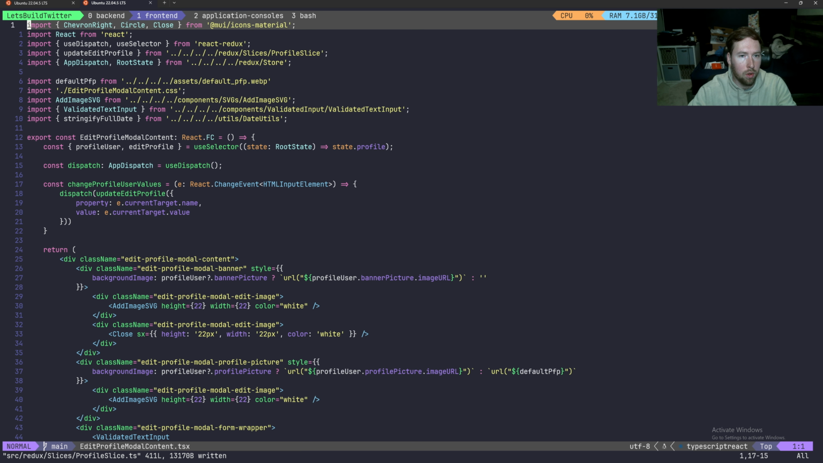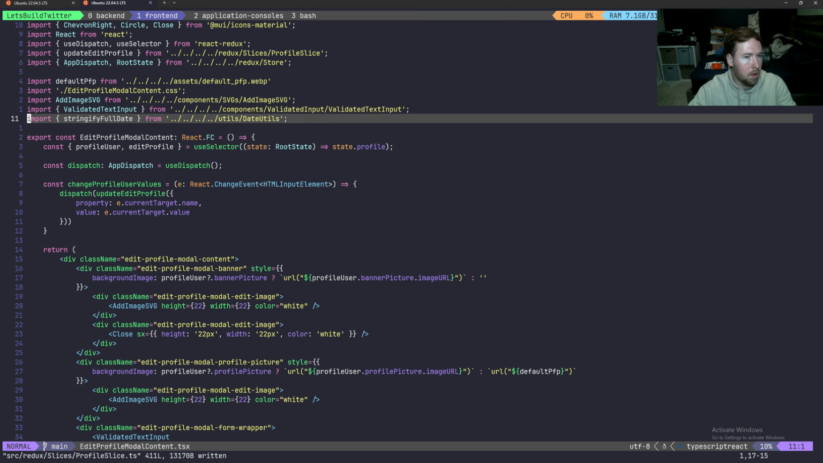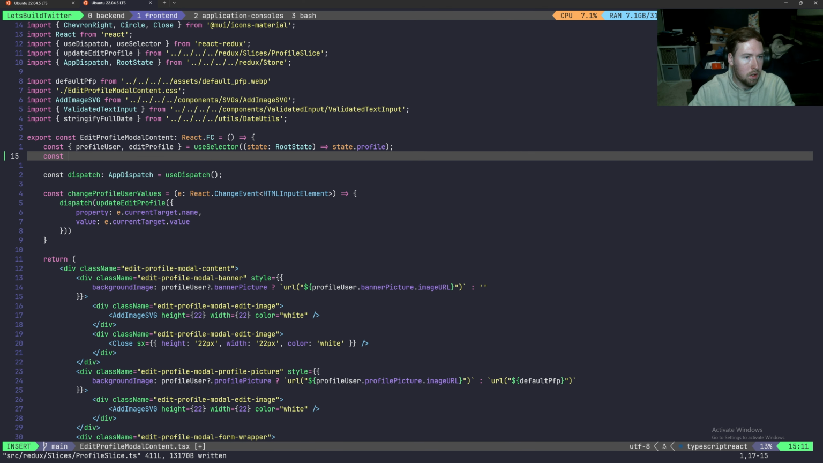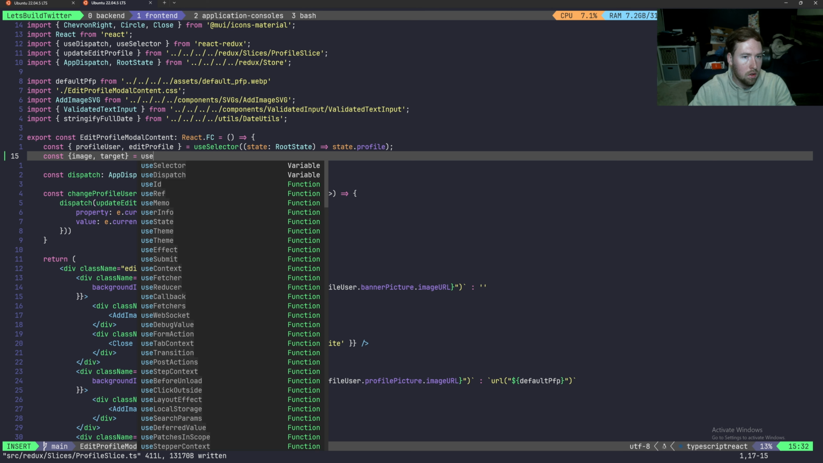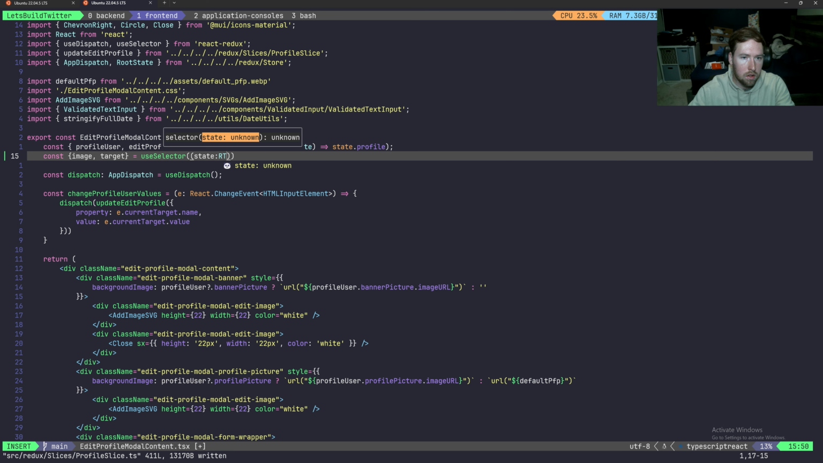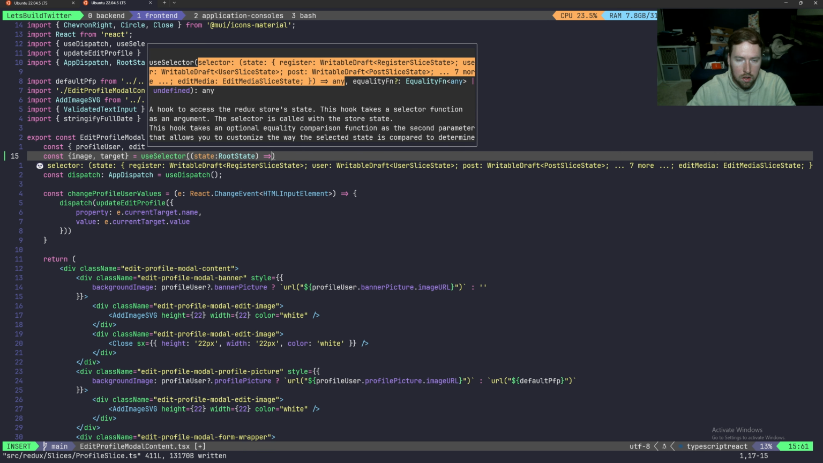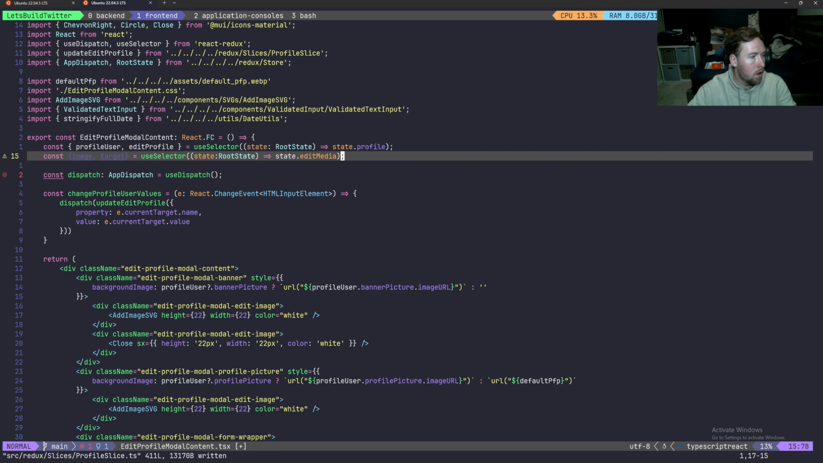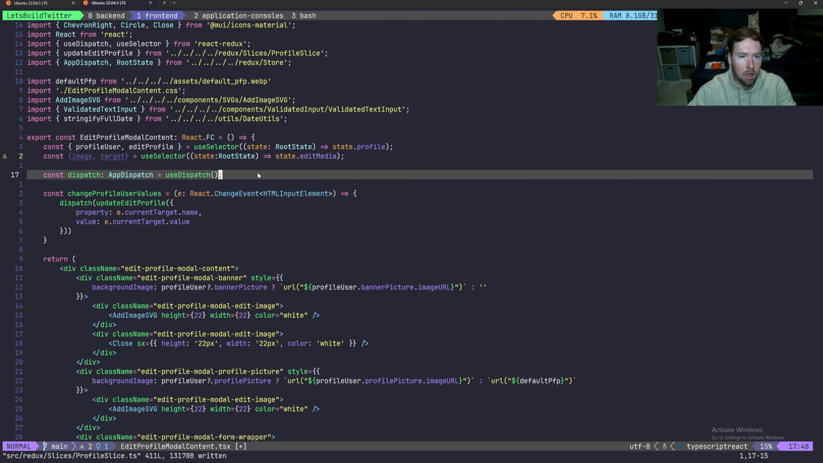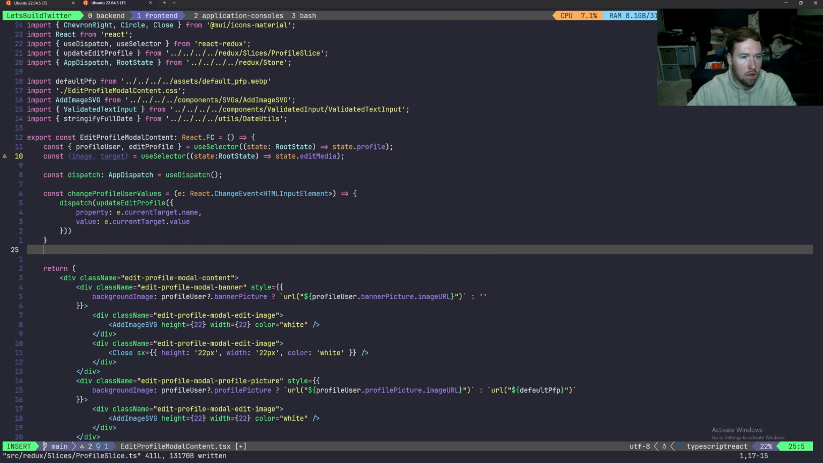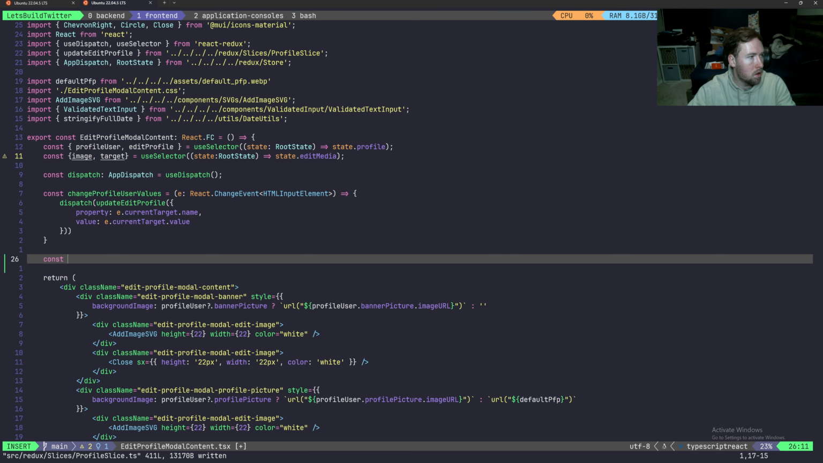Inside of our edit profile modal, we're going to go ahead and set up a couple things. So we need to set up some state. So we're going to go ahead and say const, and we're going to have image and target is going to be equal to use selector. We're going to have our state and root state, and this is going to be state.editMedia. And then we need to go ahead and set up a way to actually get our images, and this part's going to be fun. So underneath our const change profile user values, we're going to say const handle get image is equal to e react dot, and this is not a mouse event, this is a change event, and this will be an HTML input element.